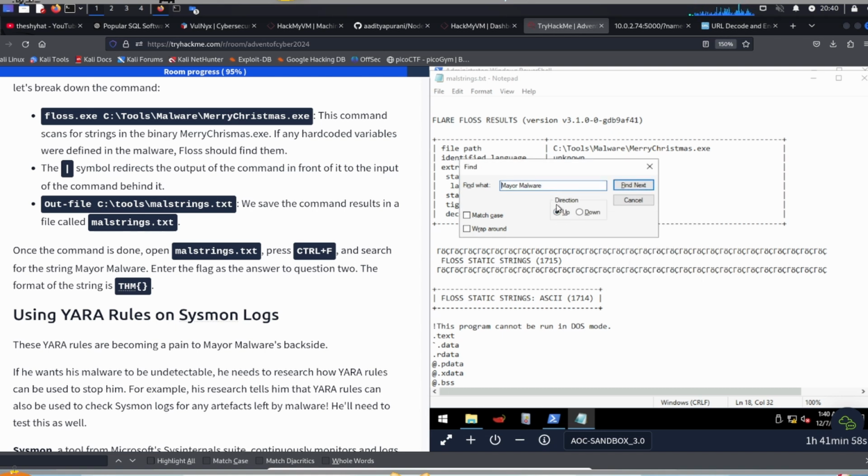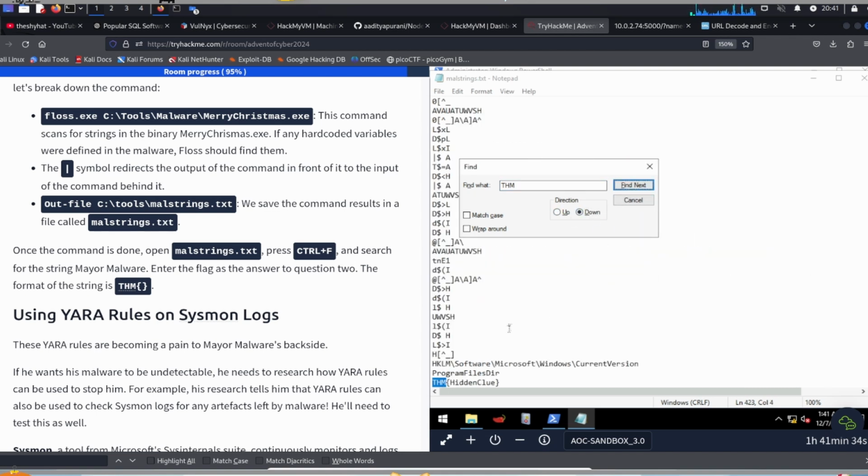Okay, so we actually can't find mayor malware, but let's try looking for this over here, THM. So THM is the flag prefix for TryHackMe flags. We're going to find this one. Let's try going down. Okay, so we found it.